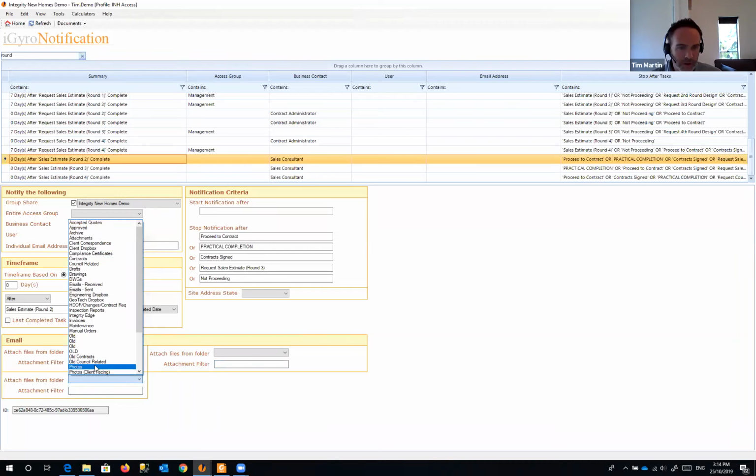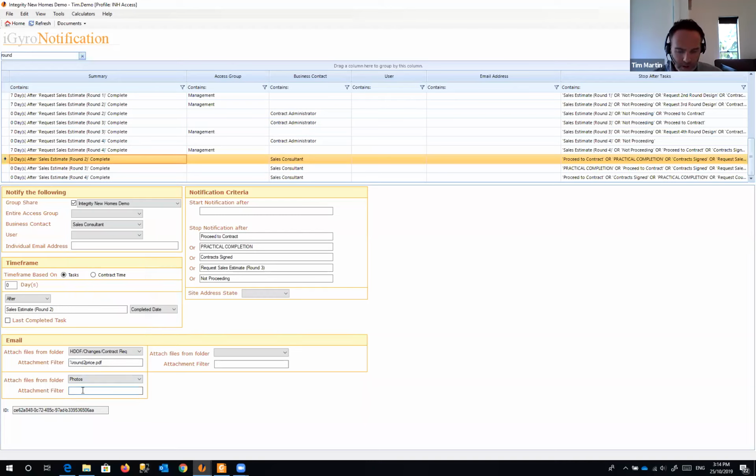So if you wanted to, you could attach all photos just by putting a percent sign in. Doesn't care what the name is there. So it'll just attach everything in that photos folder. Or if you just want to say only attach photos with the name house in the file, you just put a percent sign at the start and percent at the end.